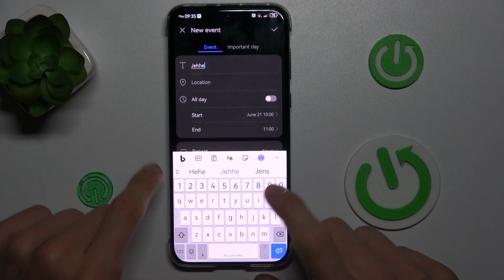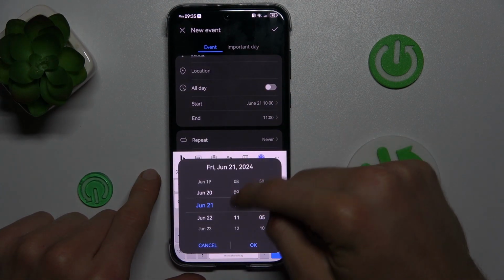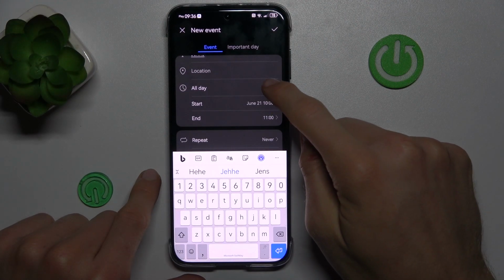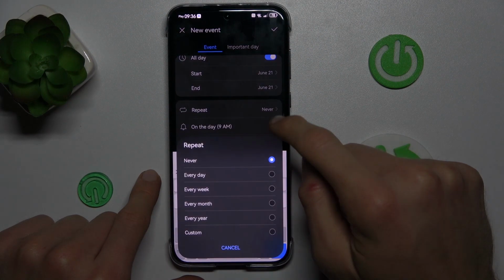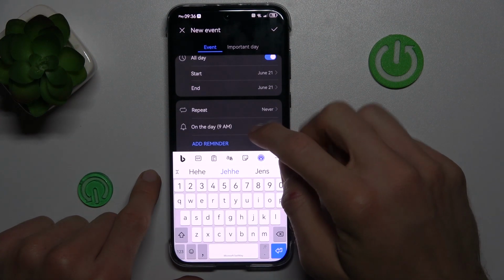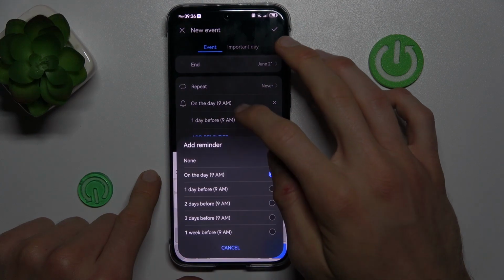First step, we can add the title of our event and location. There we can set when the event starts and finishes, or we can set it to be all day by switching it on. Repeat, maybe never, maybe every week, whatever you prefer. Reminder, maybe one day before, and we can add more than one.